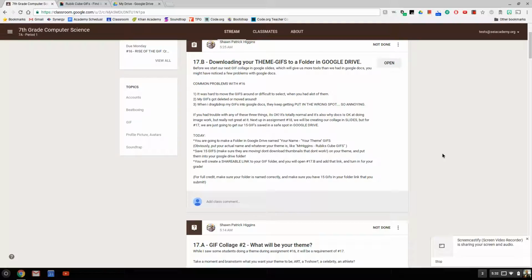So there's a couple of very common problems that happen with 16, and that's actually the reason we first do it in Docs, to see why Docs works okay, but you really shouldn't be using Microsoft Word or Google Documents to do images, because it doesn't have a lot of the things you need if you want to do an advanced or an intermediate job. So for assignment number 17, I'll go over this right now.